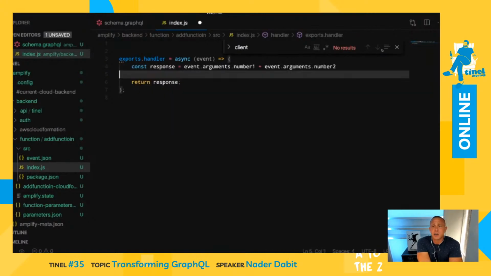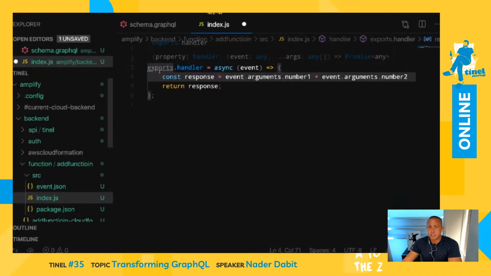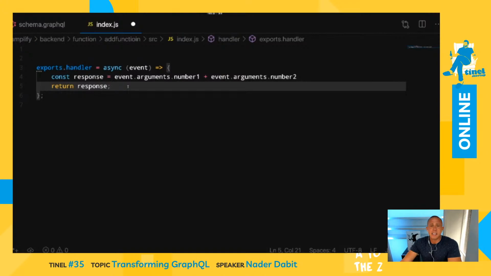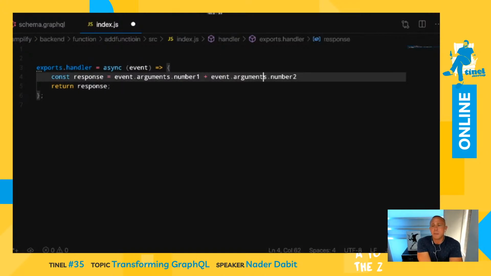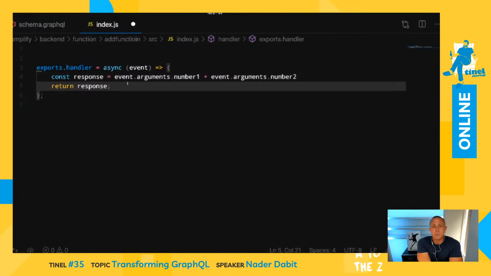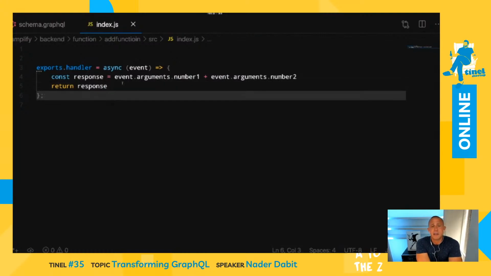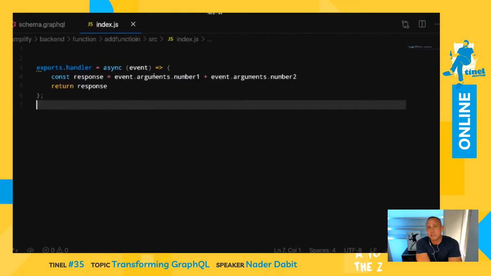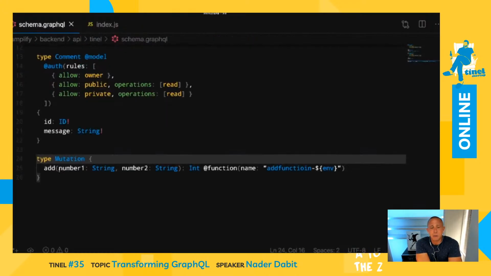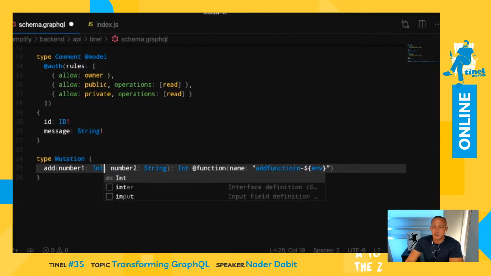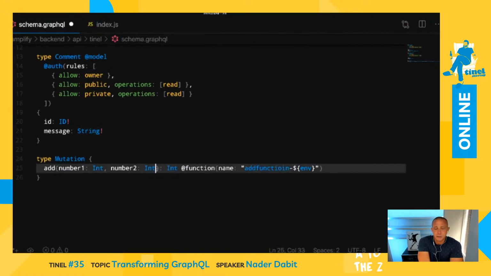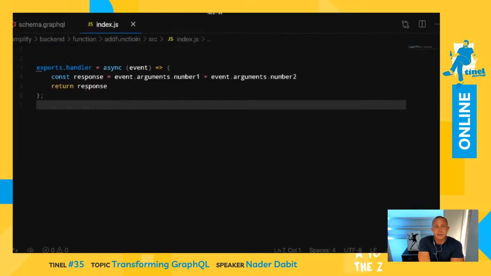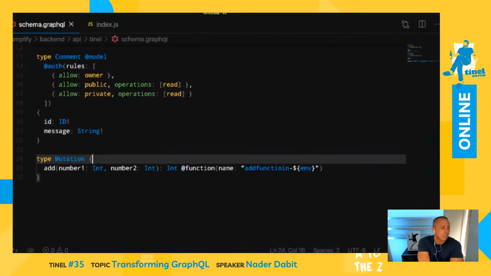Let's go ahead and delete this code here. We're going to create a variable called response that has the event arguments num1 and num2, and then we just add those two numbers together, and then we save. The event is going to have a bunch of different properties in it, but the two properties we're worried about are num1 and num2, which are going to be two numbers. Oh, these need to be integers actually, so Int. It's going to take those two numbers, and then we should be good to go.